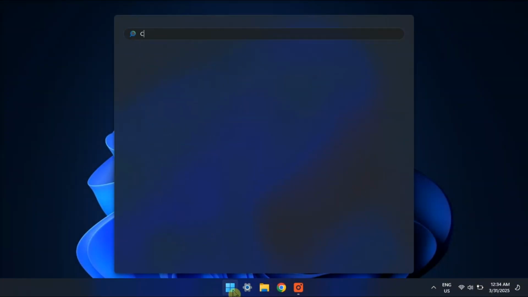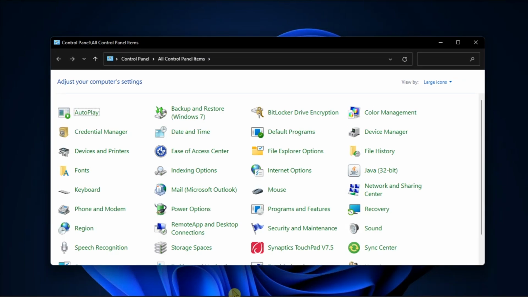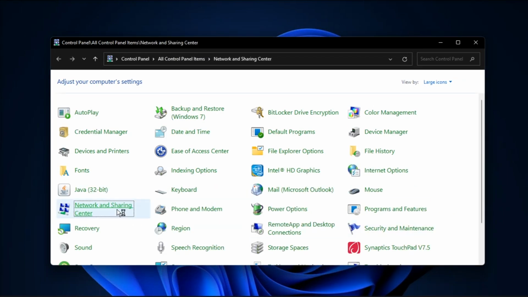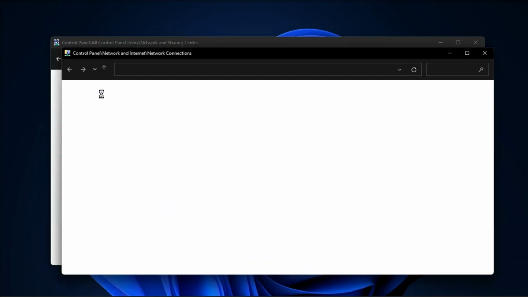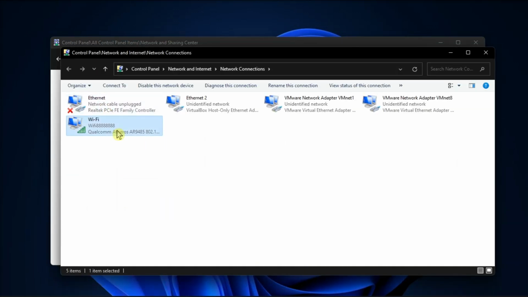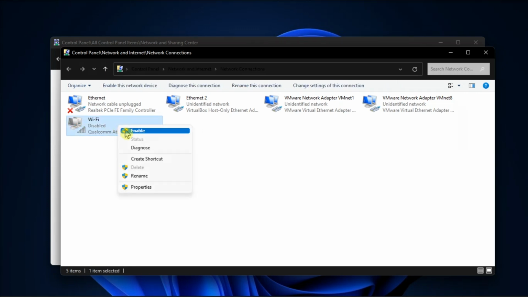Lastly, disable and re-enable the Wi-Fi adapter. Click Network and Sharing Center, click on Change Adapter Settings, right-click on your Wi-Fi adapter, and select Disable. After that, wait for a few minutes, then right-click on the Wi-Fi adapter again, then select Enable.